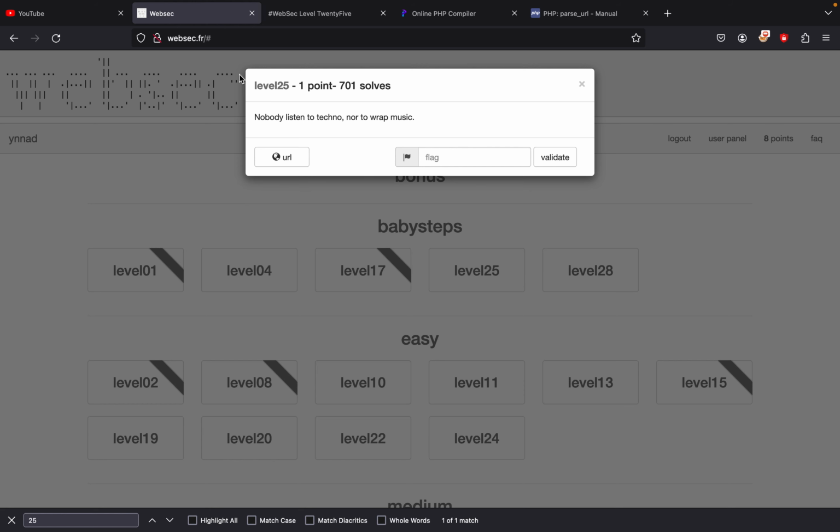Security or Websec.fr challenge. The challenge we're going to be doing today is level 25, which is a 1 point solve challenge. So let's get started.